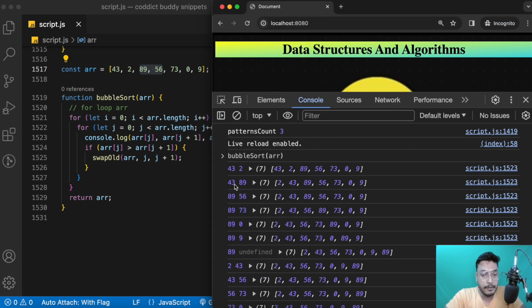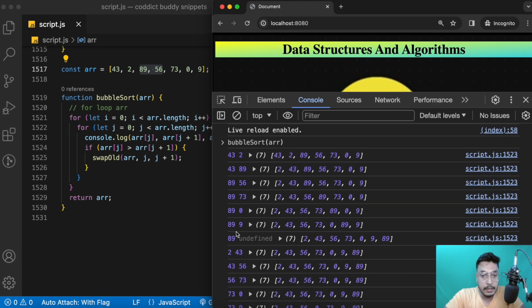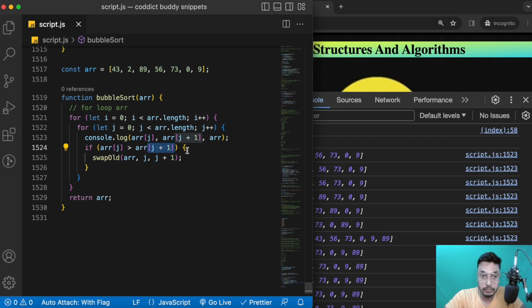And then 56 and 73, okay, sorry, these two will get switched, so 89 and 73 we are comparing. Okay, and then the places will be switched between 89 and 73. So next iteration we will compare 89 and 0, right? See, and then 0 and 89 will switch their places, and then we will compare 89 and 9, right? And then as you can see, after comparing this iteration, it is going out of the array, right? We are getting undefined here. It is trying to compare with j plus 1, which does not even exist, right?